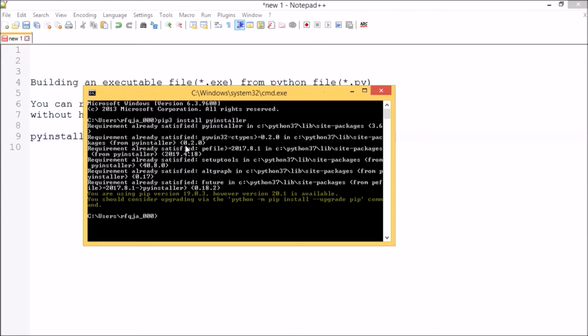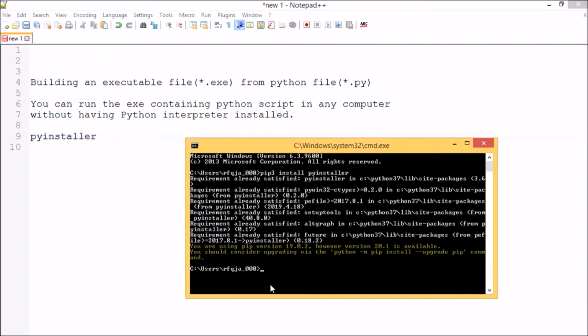It shows the requirements are already satisfied. But if it is not installed, it will show collecting and install it automatically. Hardly, it will take 2 to 3 minutes. Now, next move.